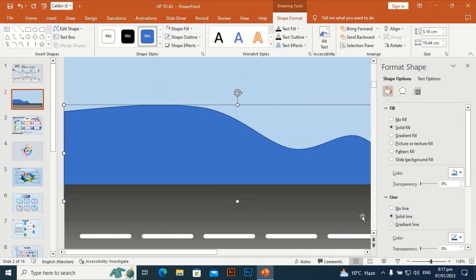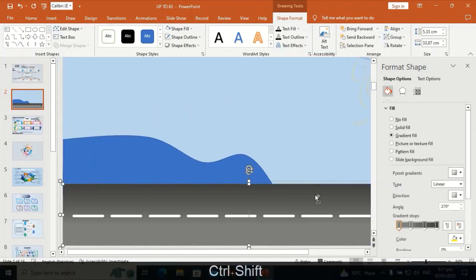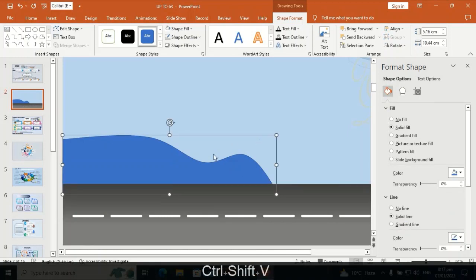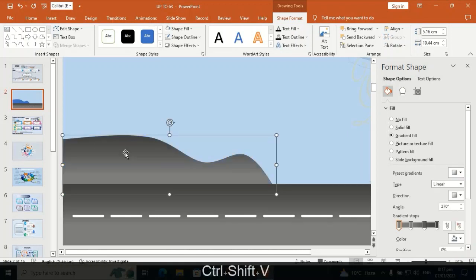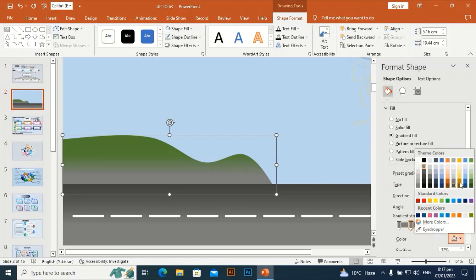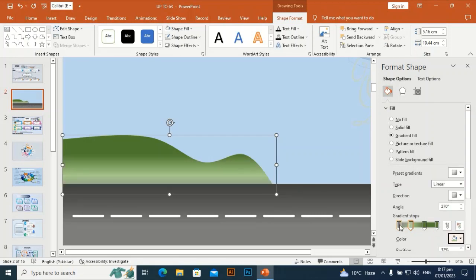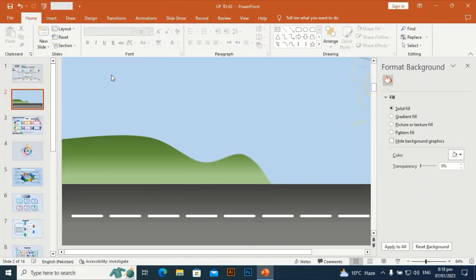Shape outline, make it no outline. I'm going to give it some color like this and will change the color to a gradient. Gray, dark gray, and next light gray, light green, sorry, and light green. I'm going to make it a little bit light so that the gradient becomes very visible.